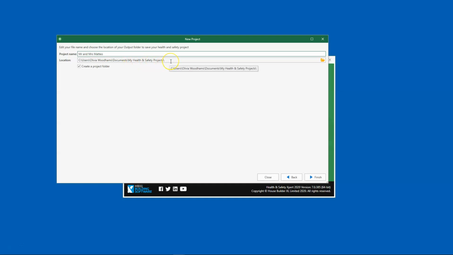Next, check the file location where the project will be saved. By default, your health and safety projects will be saved in the My Health and Safety Projects folder in Documents. You can change this if needed by clicking on the Browse button. Once you've done that, click Finish.